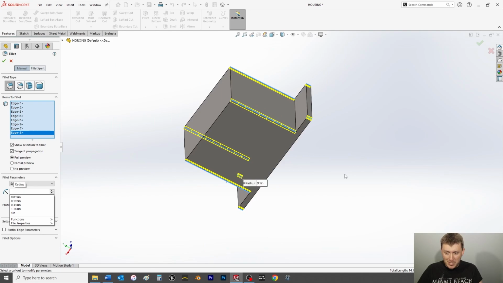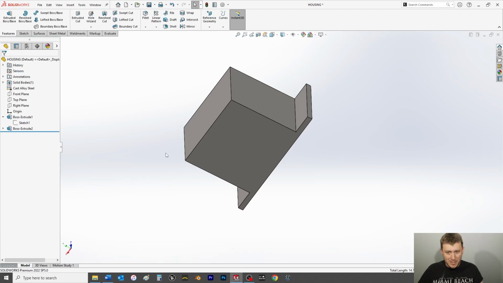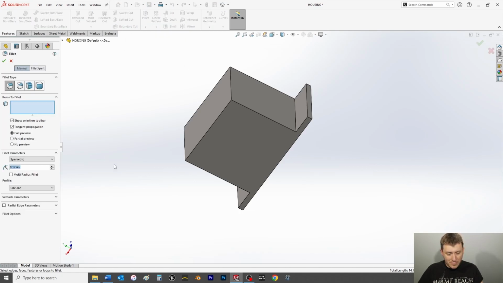Then I'm going to hit the space bar. Oops. Now it went into the dimension. So I'm going to hit escape. And now we've closed completely out of the command. It's okay. Don't panic. We're just going to reselect the fillet. Then, again, reselect our corner edges here.